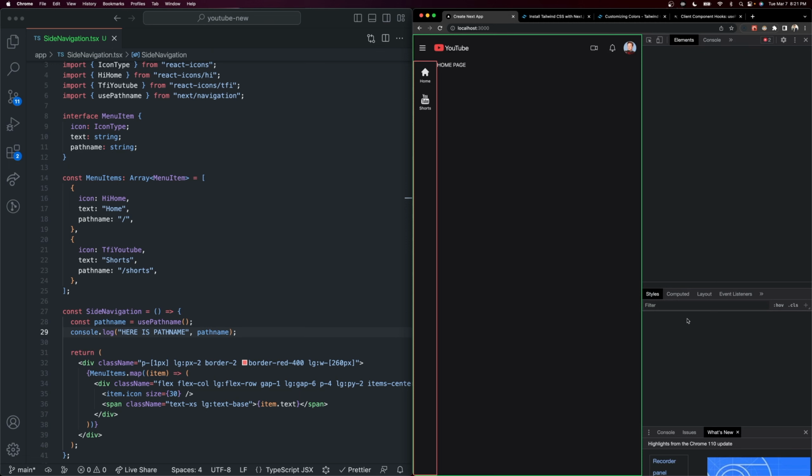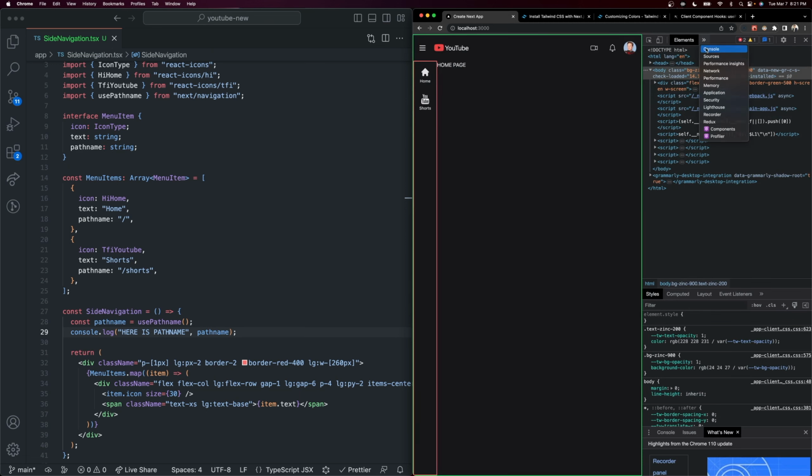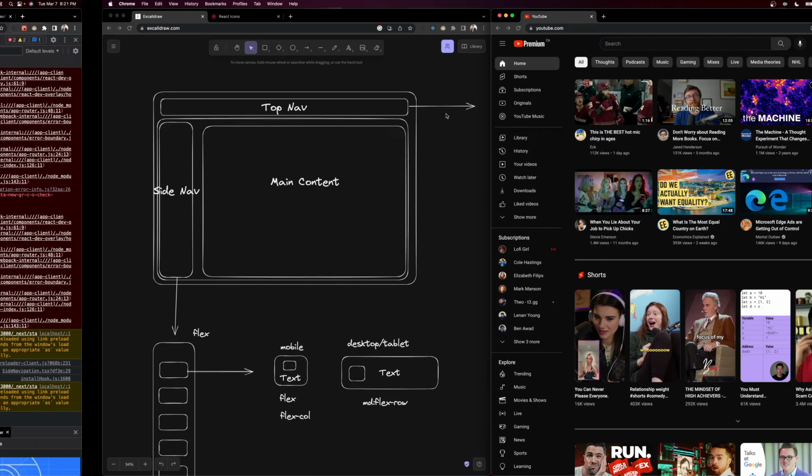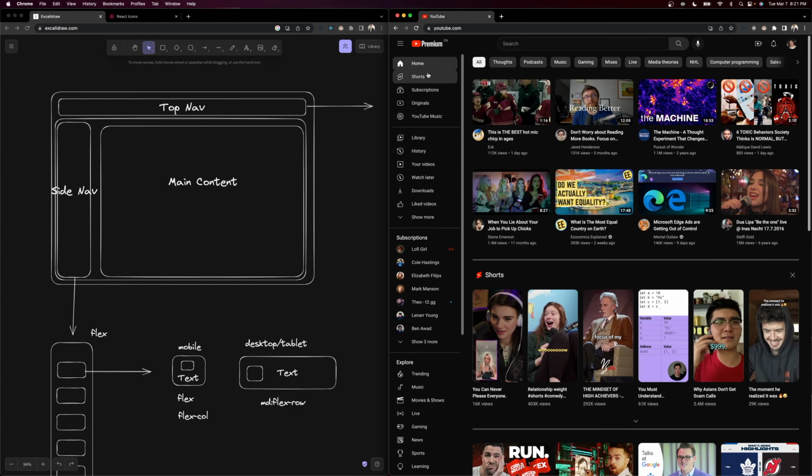Let's come to our console here. And here is pathname /. So you see how now we have a way to say, okay, is the pathname equal to the pathname of this item? If so, style it differently, i.e. add this background color.